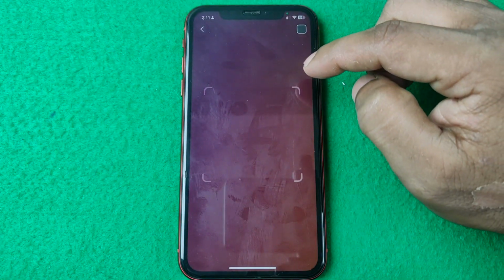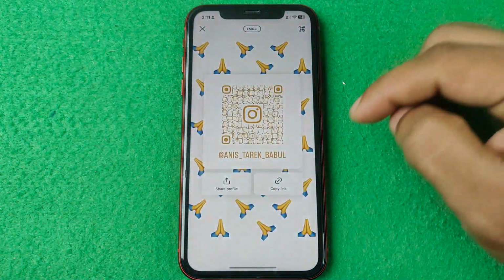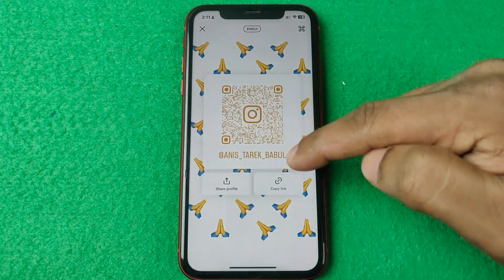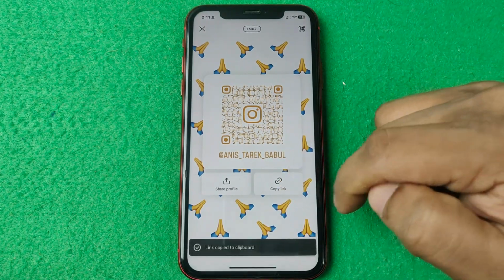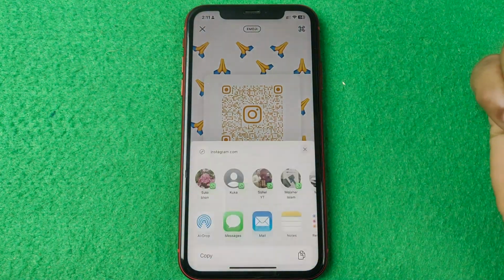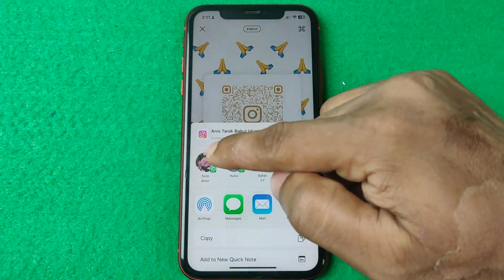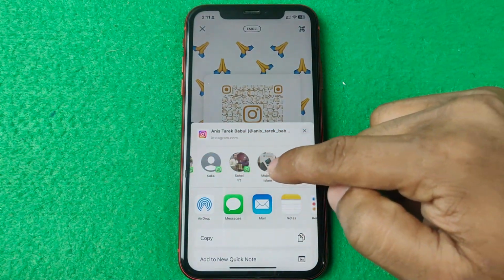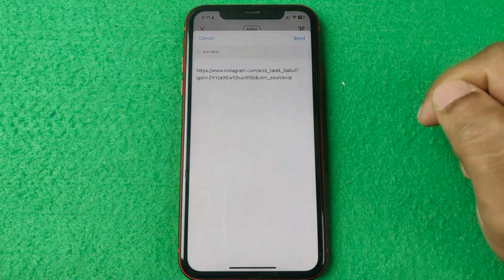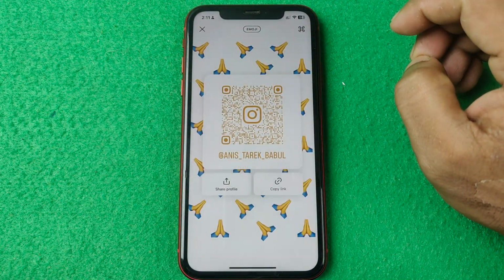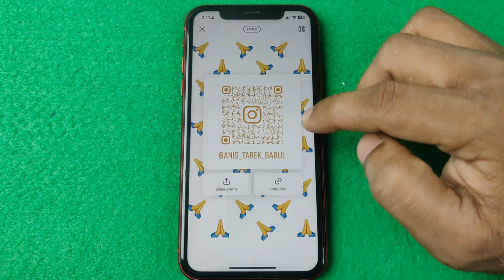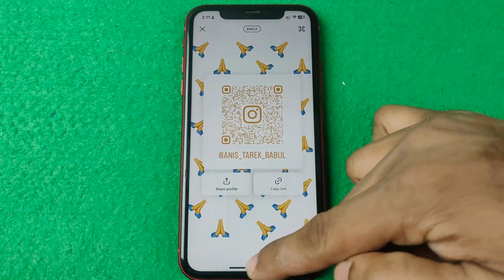It opens the QR code camera. Go back, and to share your QR code you can just copy your profile link, or just Share profile and share it to another person. Like I'm sharing to this WhatsApp person, then tap on the WhatsApp name, then tap to send, and that QR code or link is sent to that person.